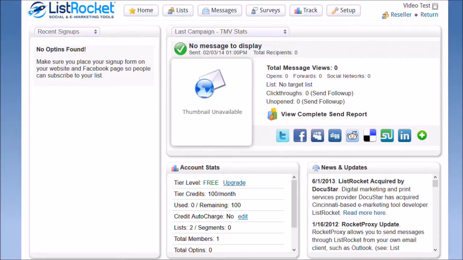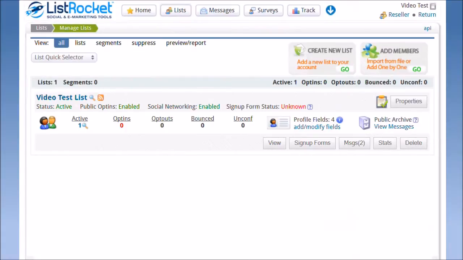Let's talk about setting up your first list. So let's assume that you've logged in and go up to the top menu and choose the button that says Lists. Here we have an example of a video test list that's already set up, but let's show you how you would create a new list.